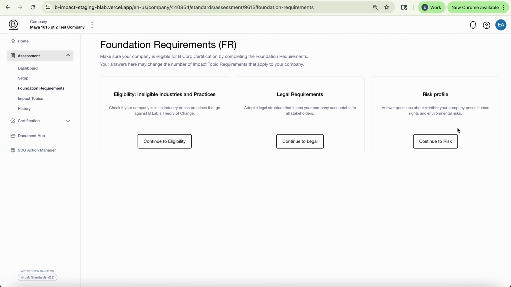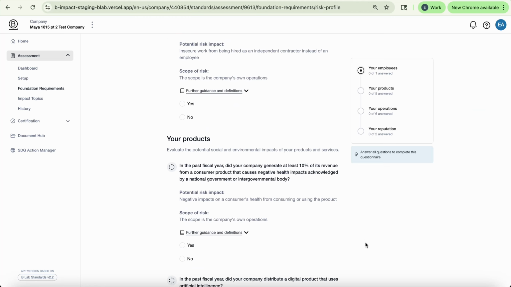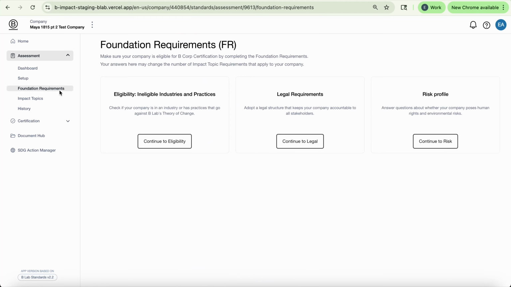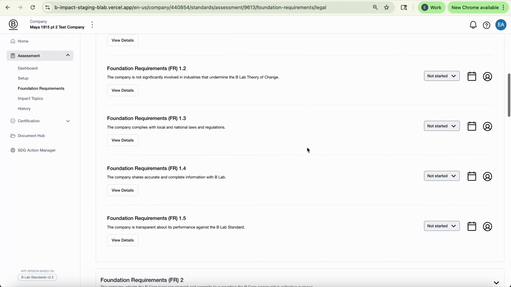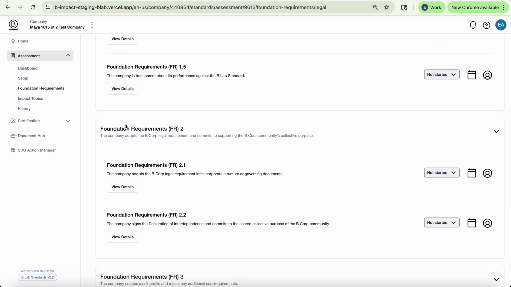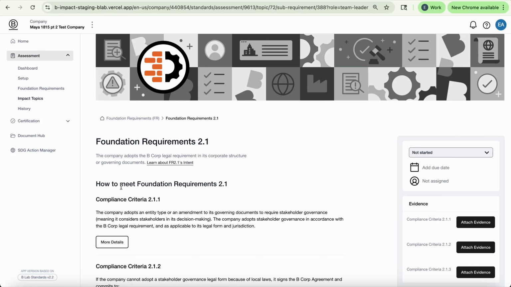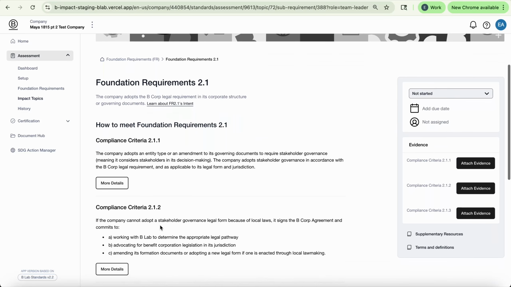Likewise, if you are eligible for a risk profile, if you click on Continue to Risk, you will see a questionnaire to complete for your risk profile. Not all companies are eligible for risk, so you may not see that card. Finally, if you are eligible to complete legal requirements, if you click on Continue to Legal, you'll be able to scroll down to Foundation Requirement 2 and find the company details for its FR 2.1 requirement.